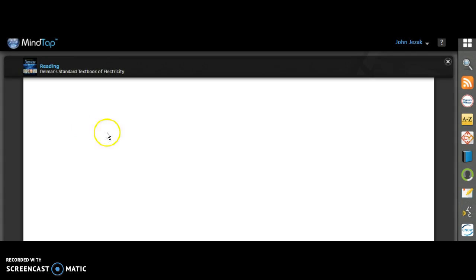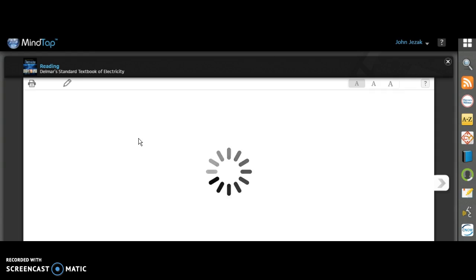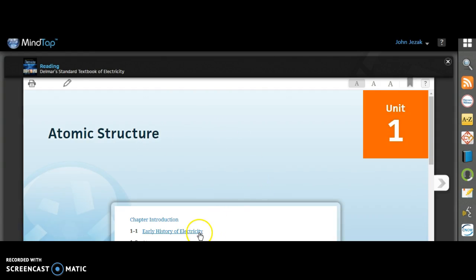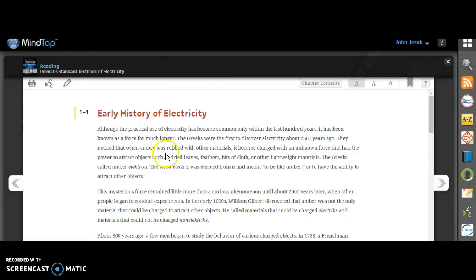So one of my favorite features about MindTap is the interactive reading. So basically, students can actually have the textbook read to them. So I'll let you hear it really quick.